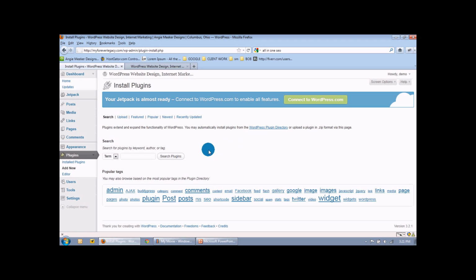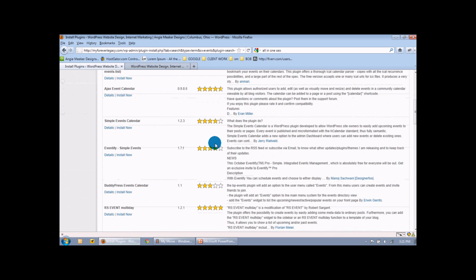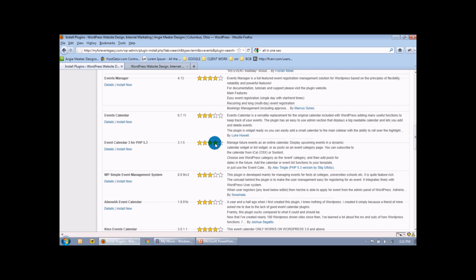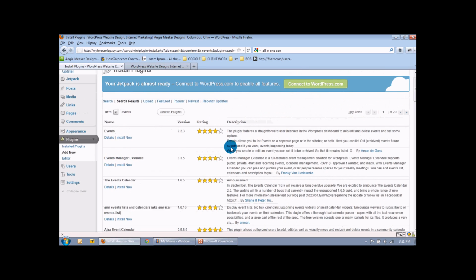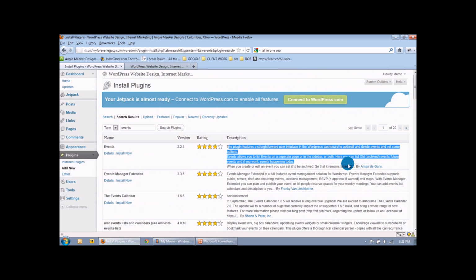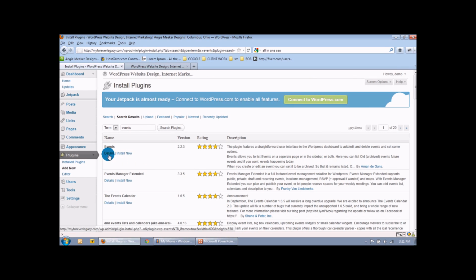And so you can search by featured and popular and newest and recently updated. You can search by a particular term that you need. So let's say that we needed something having to do with events. We'll just search for events, and you'll see that there are many plugins that have to do with events. And how do you know which one that you need? Well, you have to read the description here. You have to look at the details.